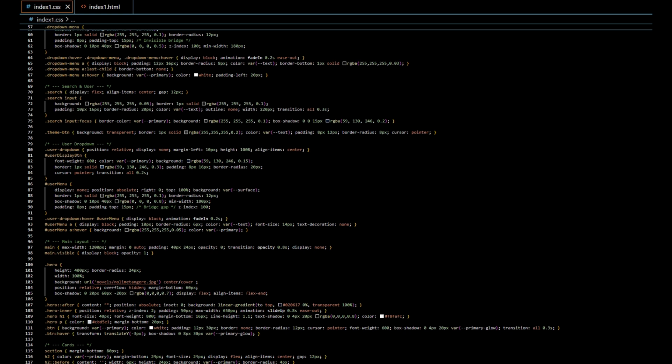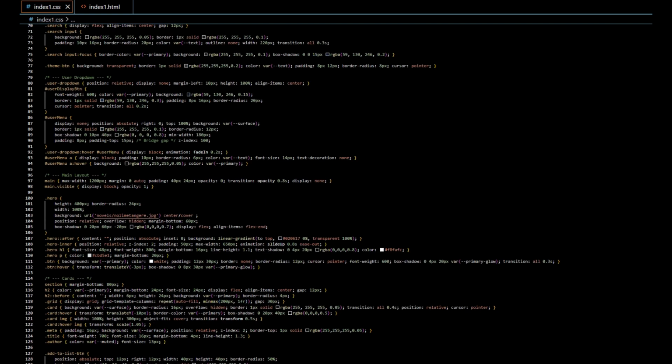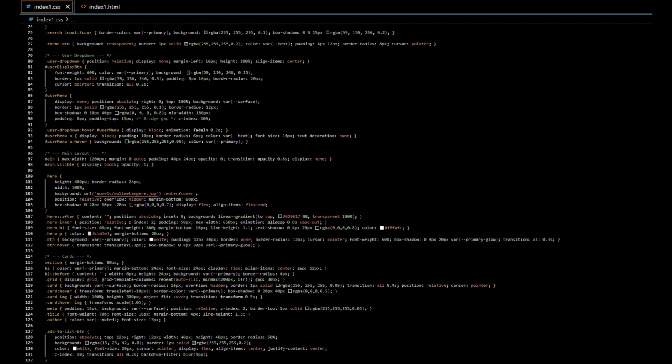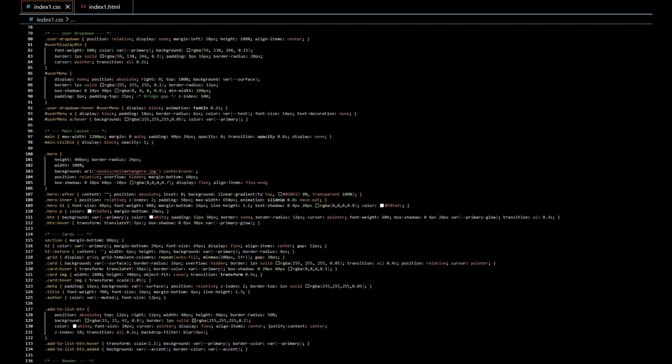Next is the hero banner section. The hero class is the big feature banner at the top. I used a specific height and background image. I also set position to relative so I could layer things inside it.